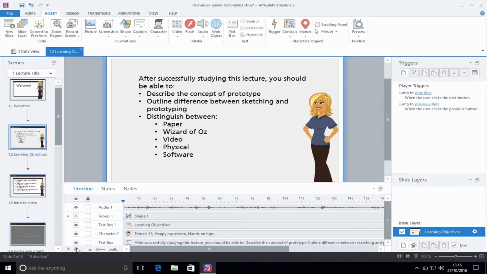So just for the purpose of this tutorial, I'm going to focus on the 5 techniques at the end. I'm just going to mark up 3 of them: paper, Wizard of Oz and video. So what I'm going to do is play the narration, and then when it gets to the point in the narration where I want my annotation to appear, I'm going to insert a cue point. And the way that you do this, the easiest way, is just to press the C key at the right time. So here we go.